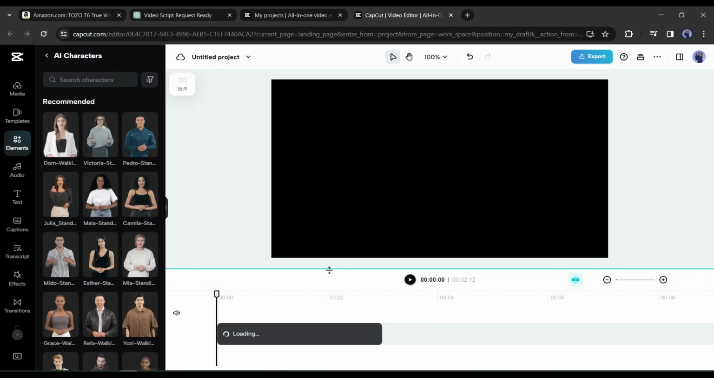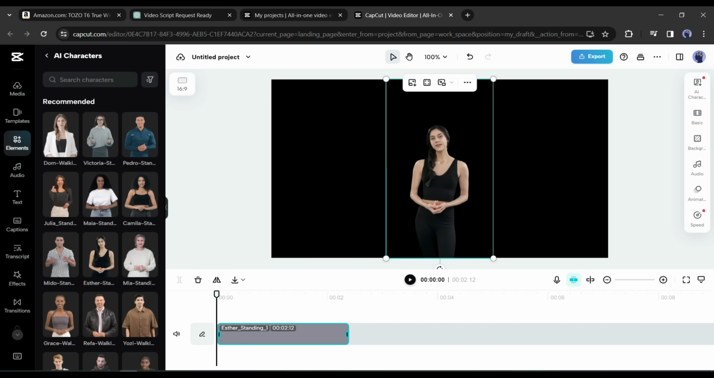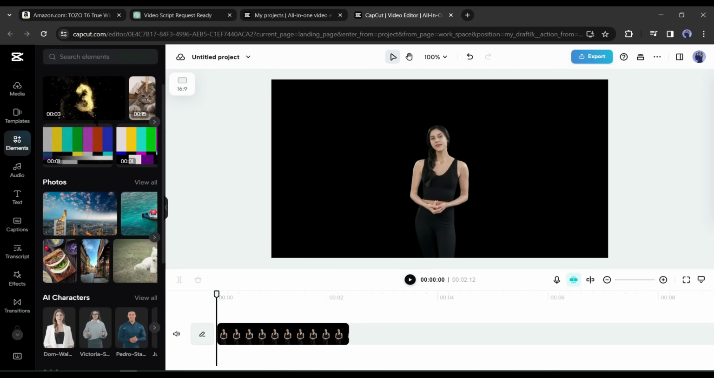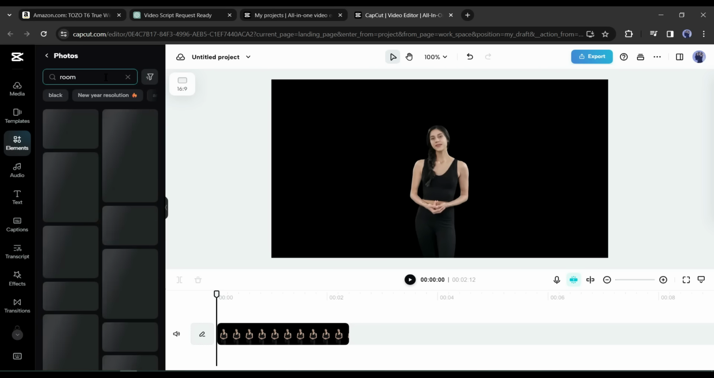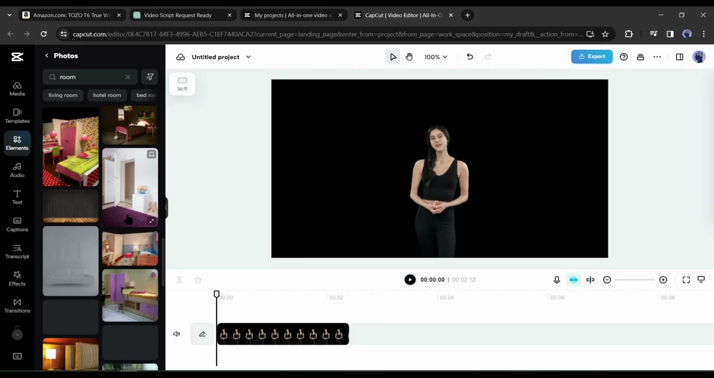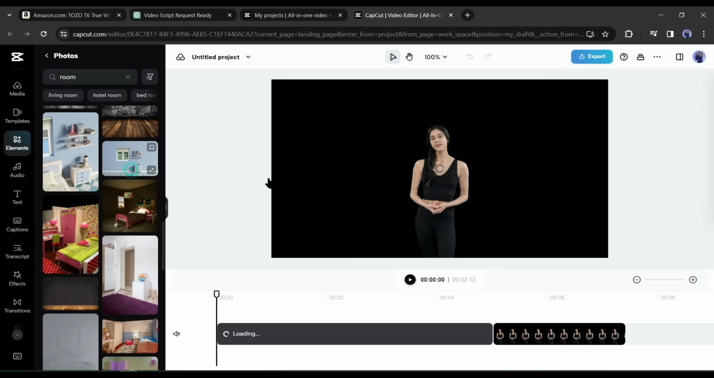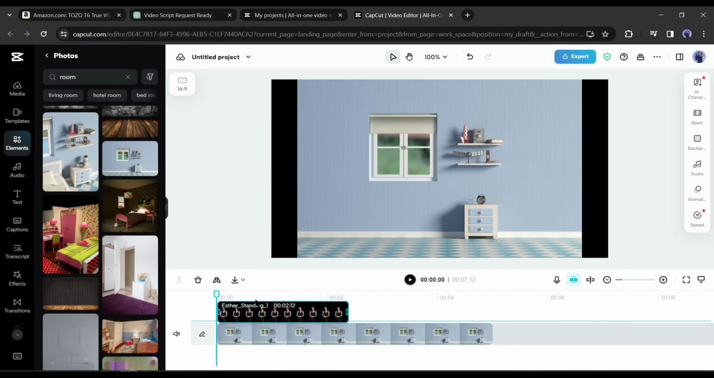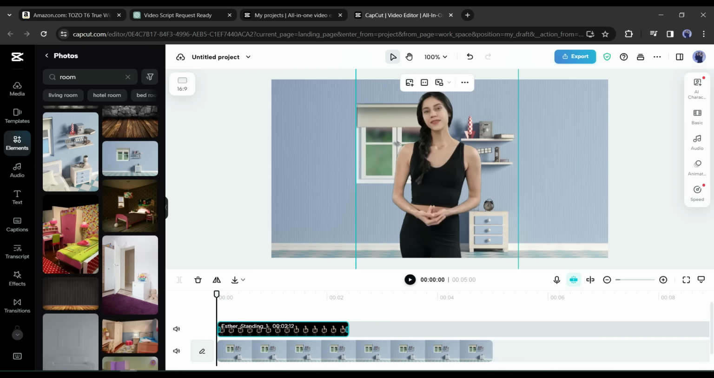And our avatar has been added to the timeline. Now adjust the size and the positions. Before going to the next step, we need to set a background for our video. To do this, come back to the Element tab and then click on the image. Search and find a suitable background for your video. Drag and drop the image on the timeline. Make sure the background image timeline layer is below the avatar timeline layer. Alright, let's move to the next step.